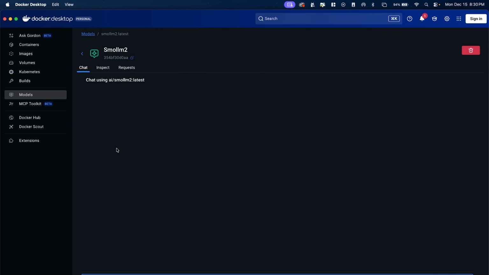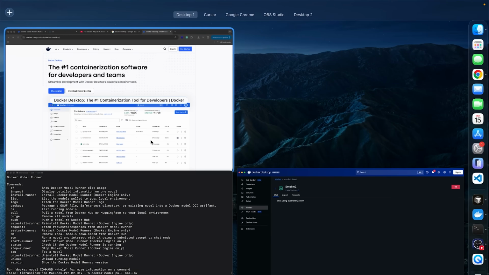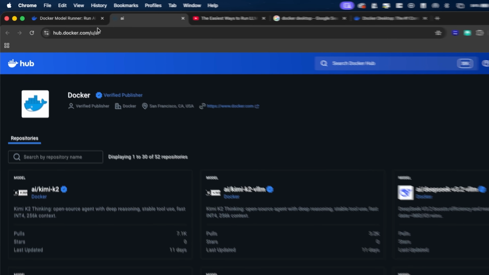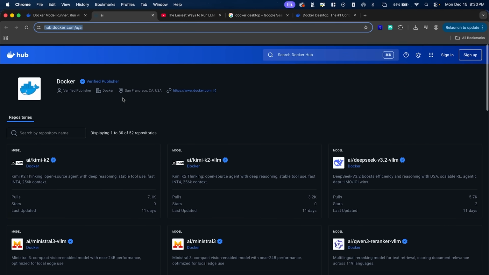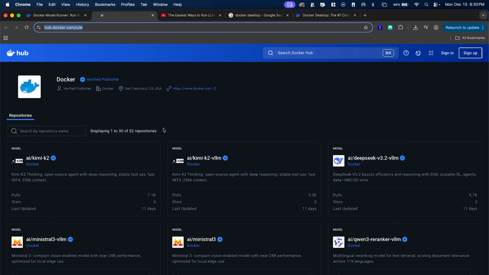And if you're looking for all of the different models, you can find them directly from the UI here, or you can go to hub.docker.com, which I will link in the description, and search for all of the available models on this page. Cool, so with that said, similarly to before, let me show you how you can use the Docker model runner directly from code.